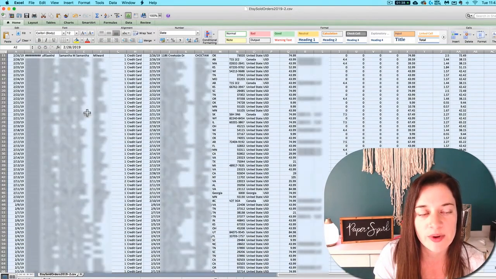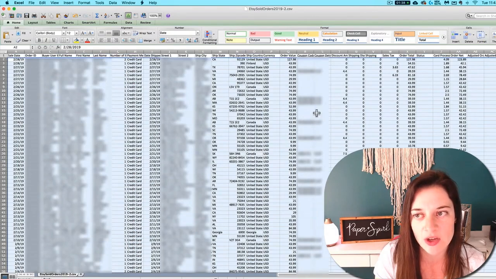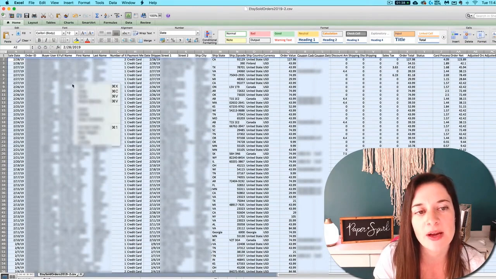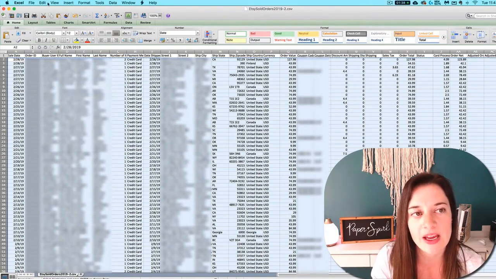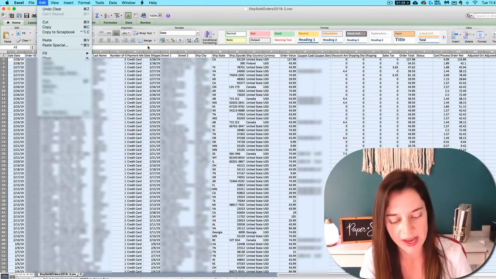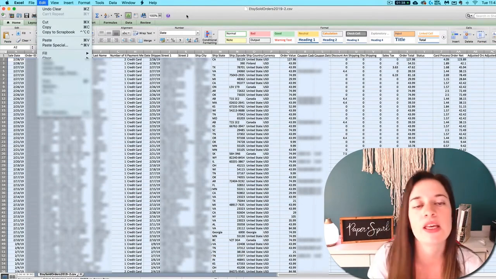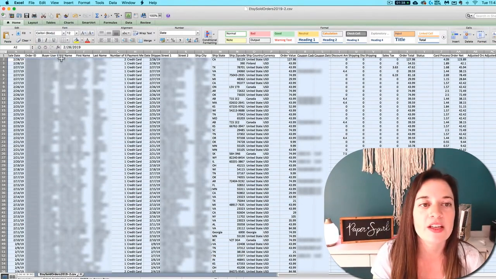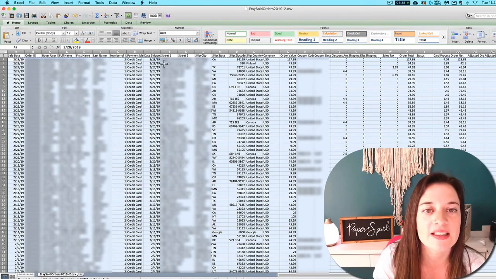And then I'm going to copy this data. It's all highlighted, and now I'm going to copy it. You can copy either by right-clicking and going to copy, or you can do Edit, Copy, or you can do Command C or Control C on your keyboard. But once it's copied, you're going to see what they call the dancing ants around that data selection. So I've got it copied.